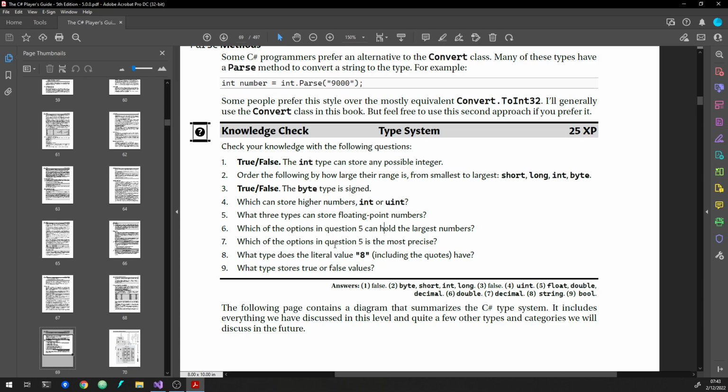Number 7, which of the options in question number 5 is the most precise? So this is the reason why decimal existed, is for financial calculations. You don't need the same range. The size that float and double can get to is kind of crazy. But with a financial calculation, being precise, like not being off by as much, is way more important. So that's the reason why decimal was created, and so the answer to this one is decimal.